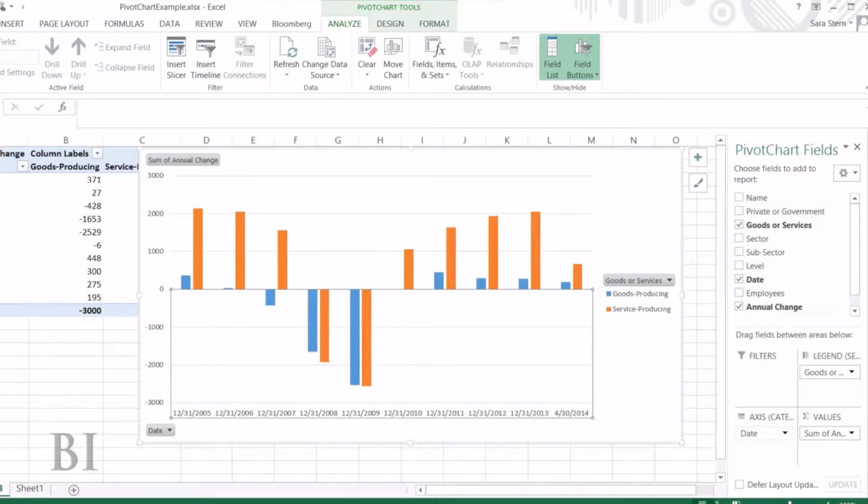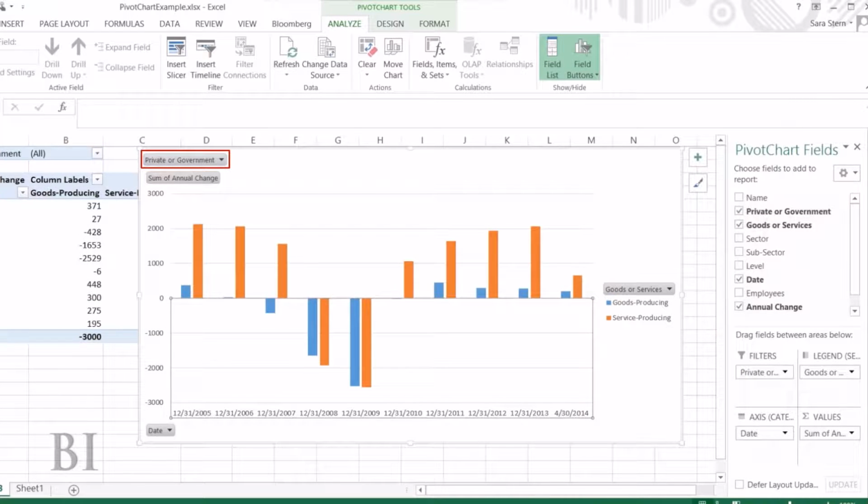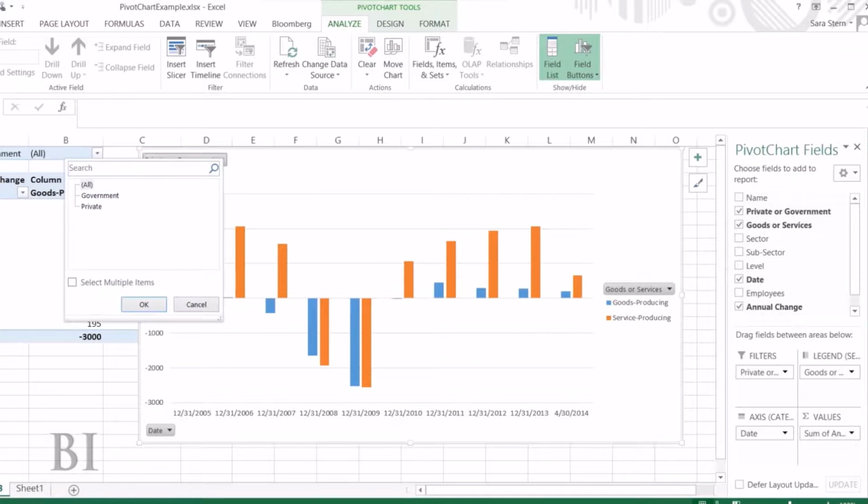Now let's say that I only want to look at private sector jobs. Now I can drop private or government in my filters, and then you'll see a little filter pop up in the left-hand corner of your chart. You can select here private, okay?